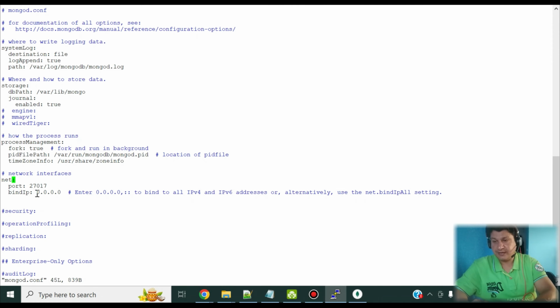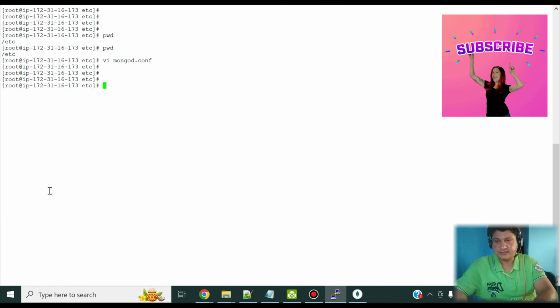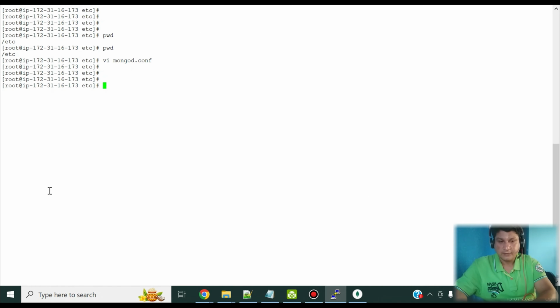By default, the value is 127.0.0.1. I have replaced this with 0.0.0.0 so that it accepts connections from any server, right? So this configuration needs to be done. After that, you save this file and just restart your MongoDB. Restart your MongoDB using the service command, sudo service mongodb restart.